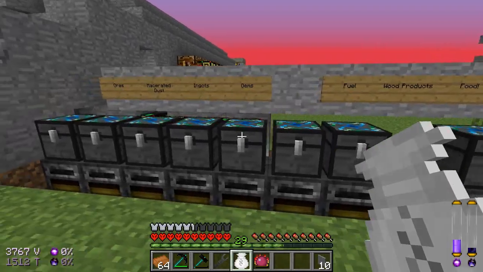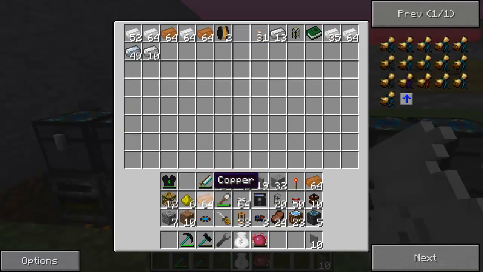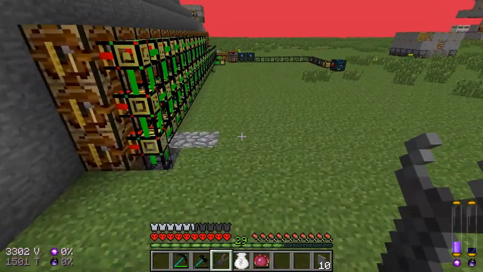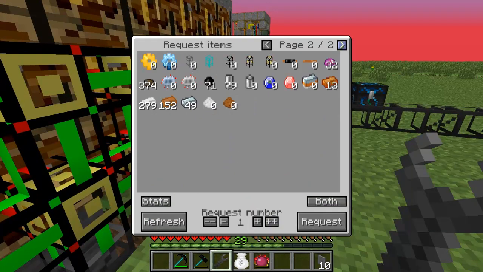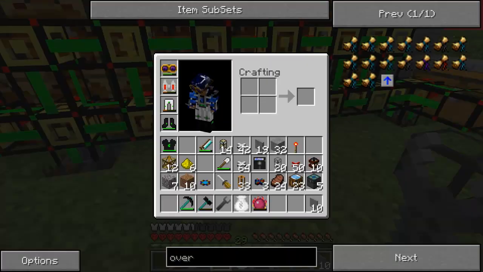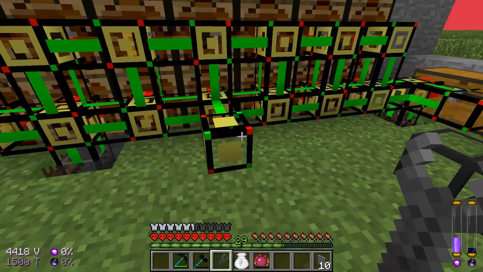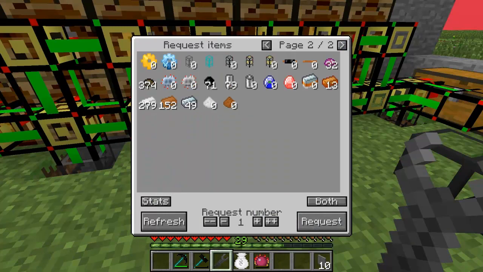Now, where are our ingots? Ingots will go in here. Fill the rest of the stuff with your heart's content, please. Like, quickly, I want to craft stuff. And now I'll be able to make, let's go with 6 overclockers right away. So, 6 overclockers, that means we'll need 12 of these.